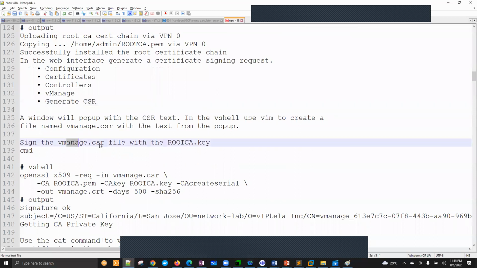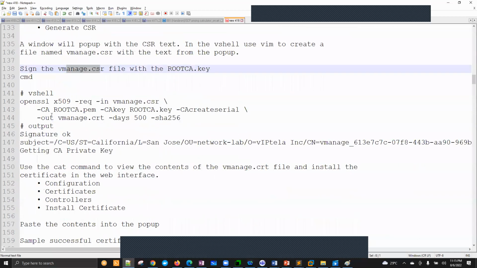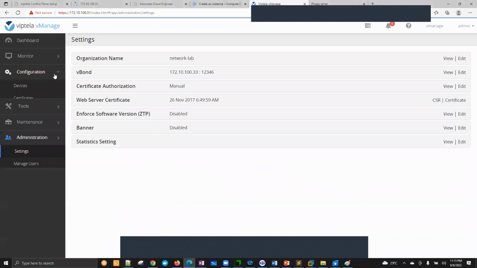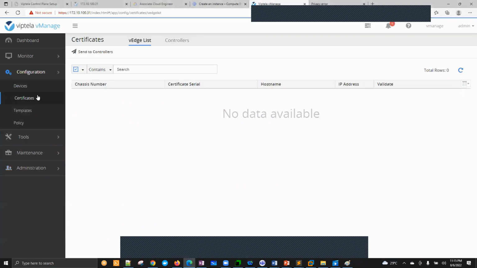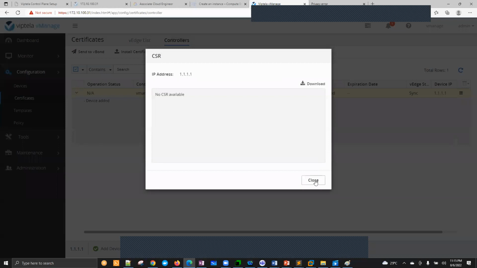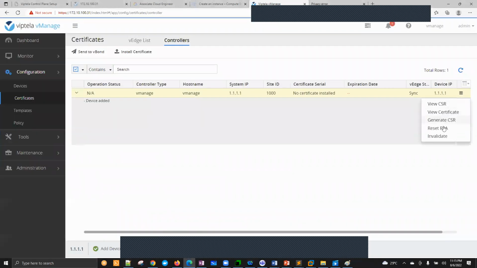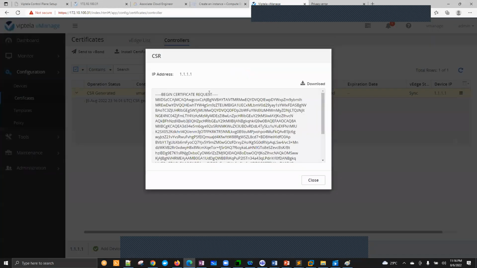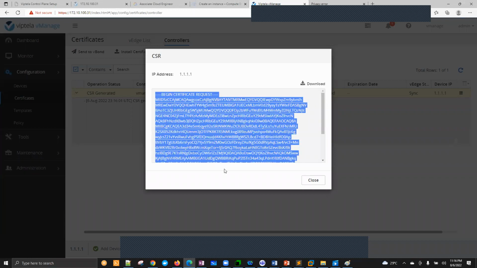And that CSR you can copy, and from that CSR you have to generate the CRT. So you can go here to the configuration, certificate, controllers, here. If it is there, no problem. Otherwise you have to generate the CSR, copy the CSR, go to the CLI.